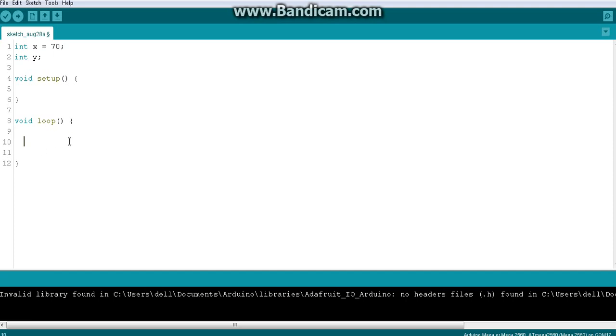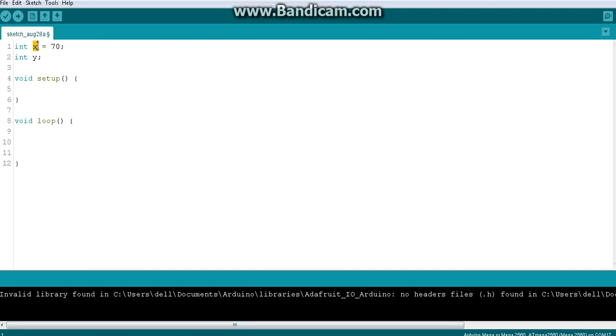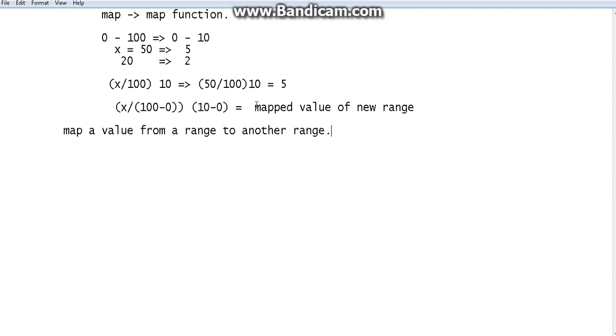Okay, so let's write the equation. So how do we write the equation? Like this. So x should be divided by 100 minus 0. My variable name is also x, so no confusion, right? So I will say y is equal to, because y is the value that is going to store the mapped new value, right? So y is this one, the new mapped value.